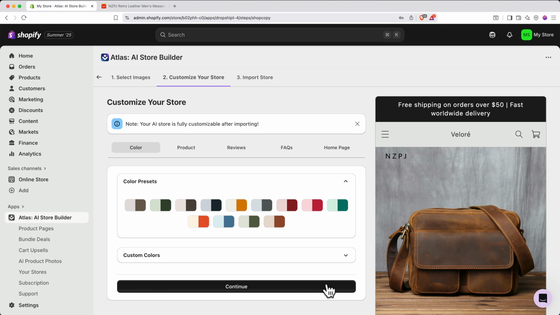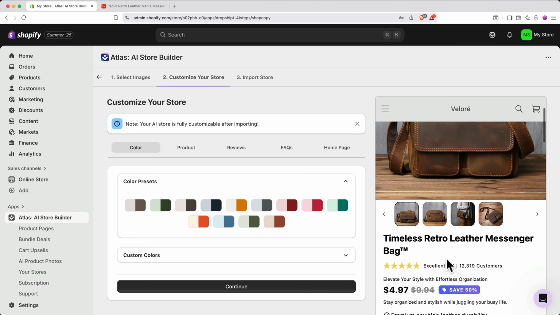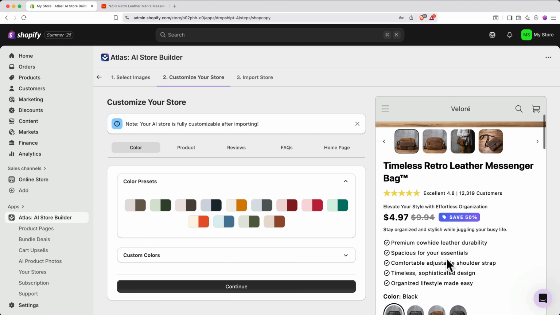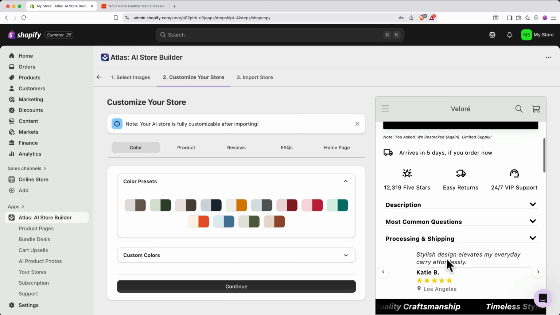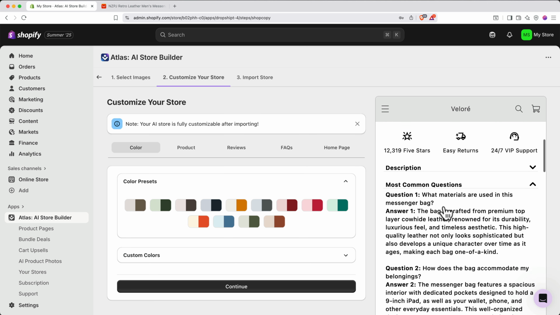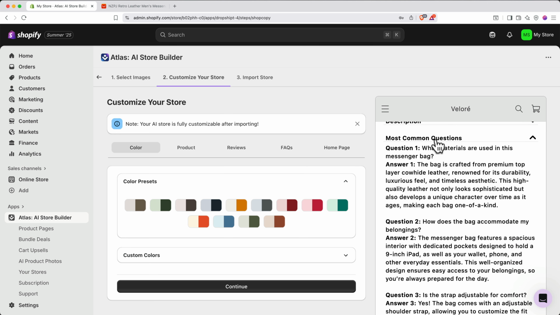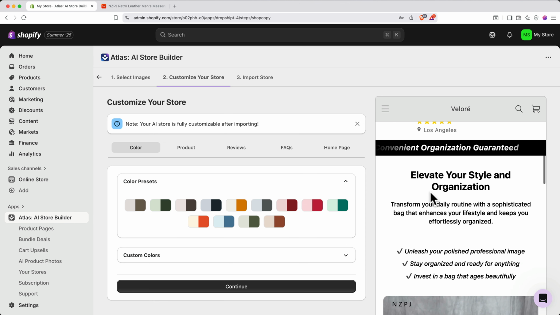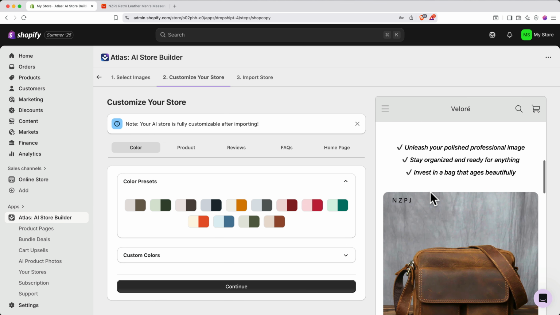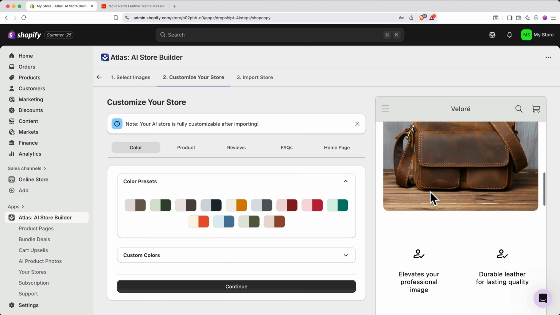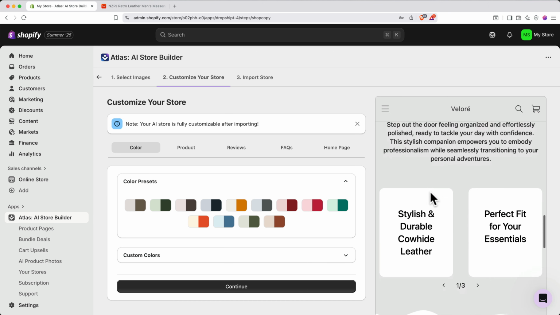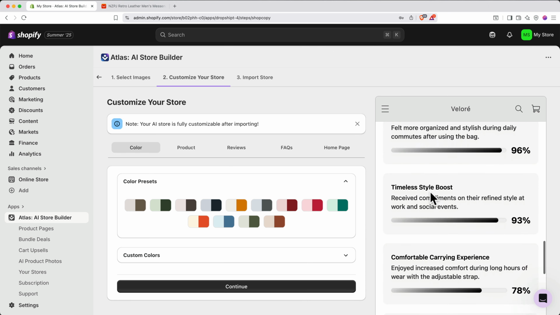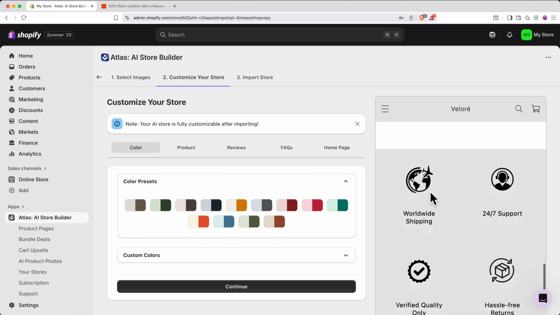Next, we get to customize our store. But before we do, go to the right side and scroll through. You can see there's a beautiful preview here that the AI has assembled, including a photo carousel, custom description, even most common questions, which you can click on and see all the questions and answers. Atlas really tailors its generations to the product and makes it feel very handcrafted. That said, we have a lot of optimizations we can still do to make even more money. So that's why we're going to customize our store a little further.